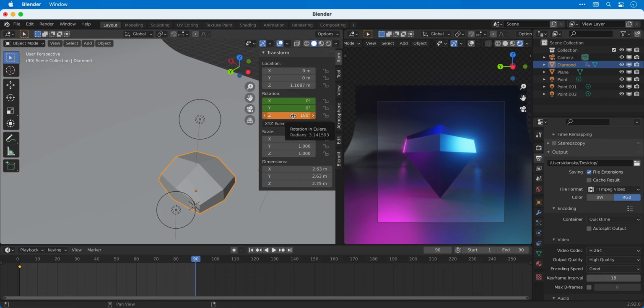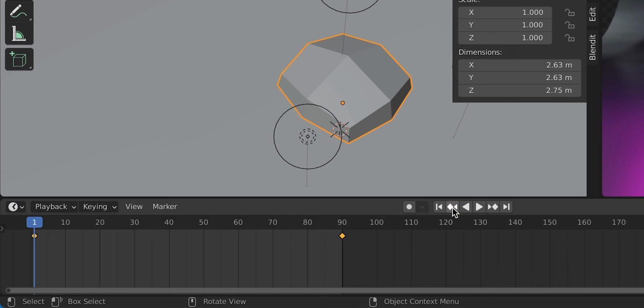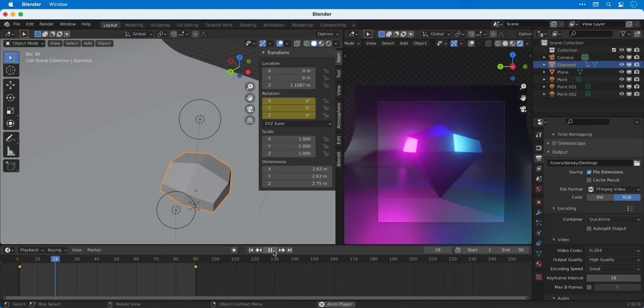Now to commit this change and add a keyframe, I need to hover my mouse over the rotation fields and press I. And then they turn yellow and a new keyframe has been created. And I can use these icons to navigate between keyframes, or I can jump back to the beginning. I can now press play and I can see the diamond spin around.